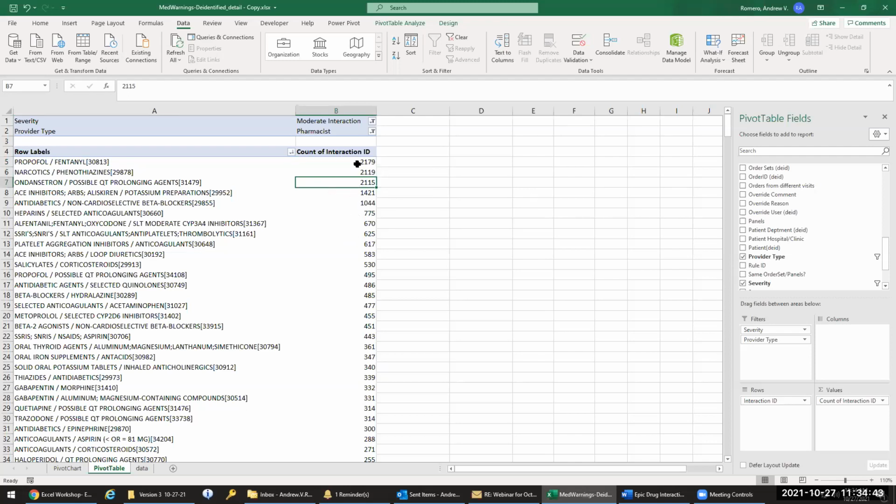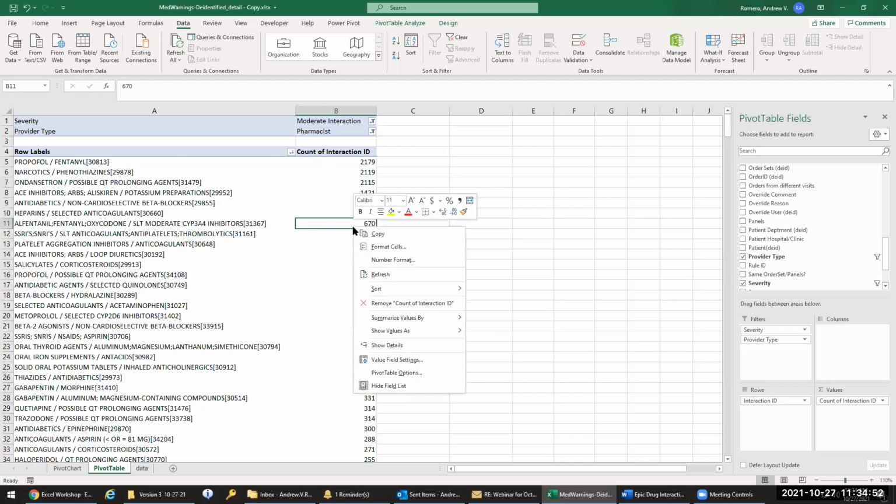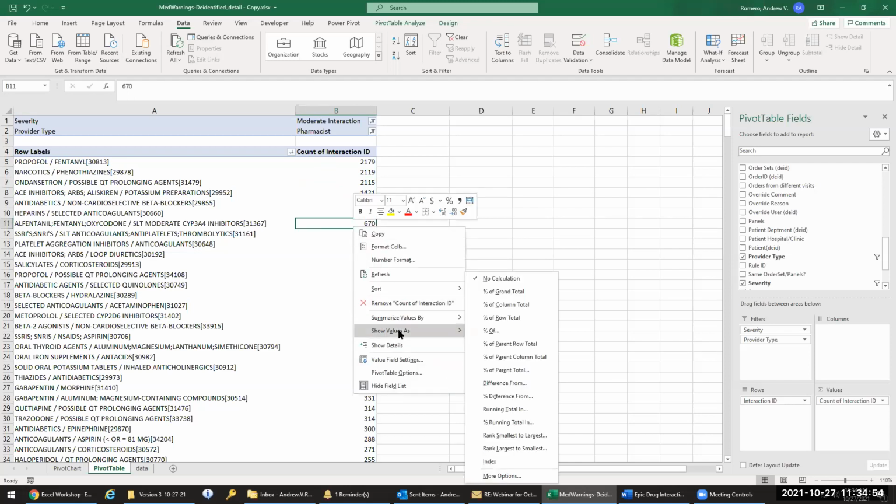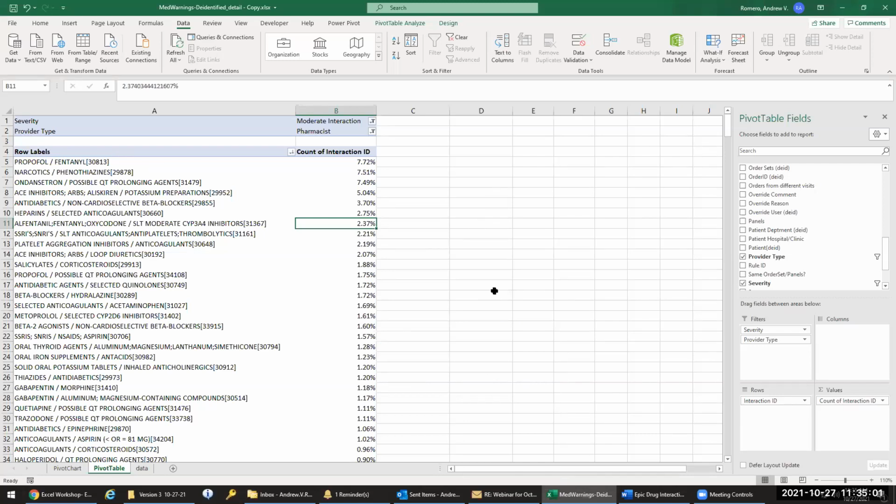Normally Excel counts each one of the interactions that is being displayed. We can also change that. So if we wanted to look at it by percentage, we could do that. If we right-click anywhere in column B, there is a show value as, and we can say percent of grand total. So this is now indicating that the propofol fentanyl interactions account for 7% of all the moderate interactions that pharmacists are seeing. So sometimes it can be useful to look at it by percentage.